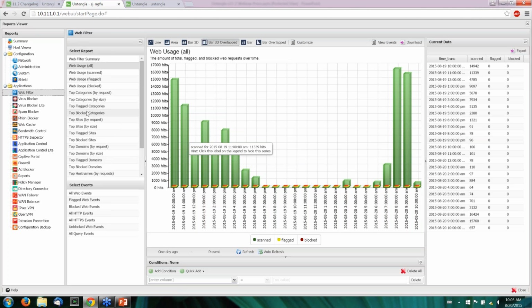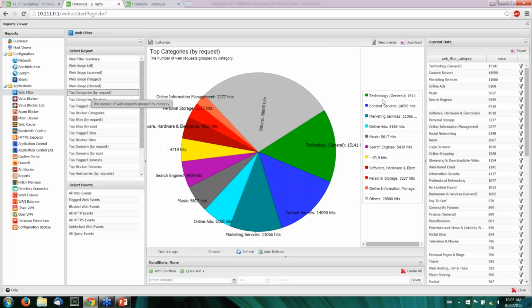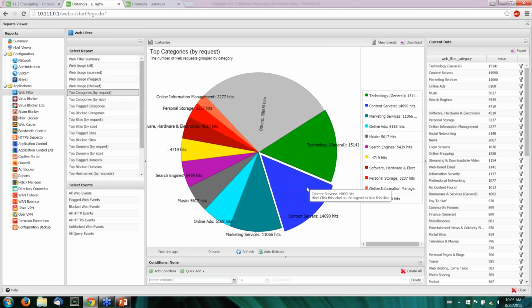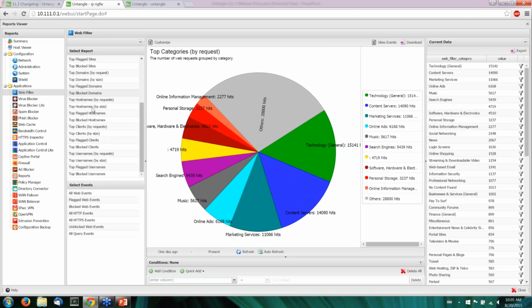Nothing alarming. And each one of these shows something different. So if I go to top categories for requests, over the same time period, it'll show what kind of sites are being visited: technology, content, servers, marketing, ads, whatever. So each one of these shows something different.